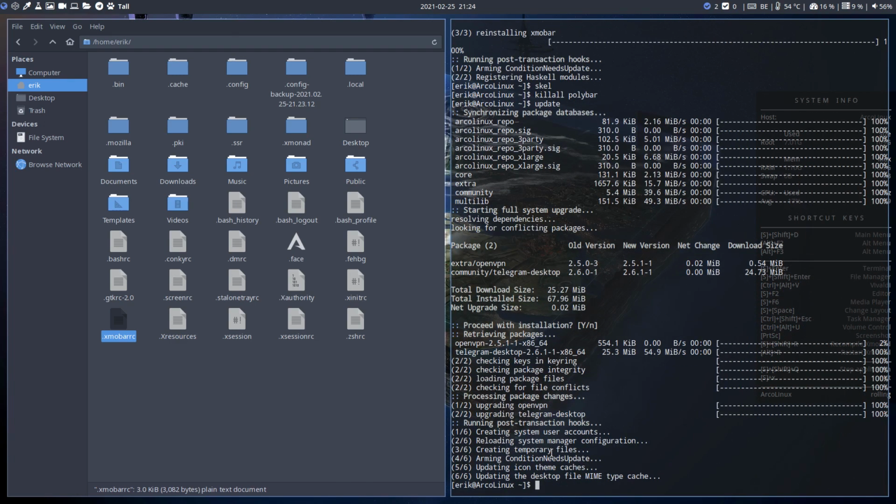So that's how easy it was. Don't do what I did, reboot. But since this is a video, this is how I solved it. Seems everything is still working.